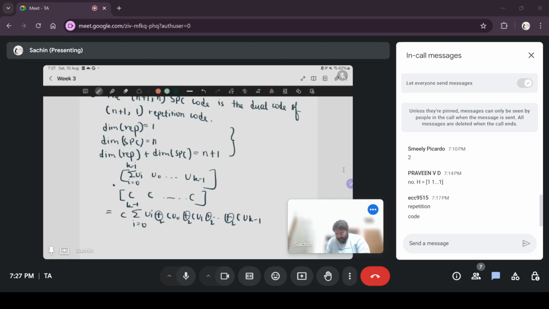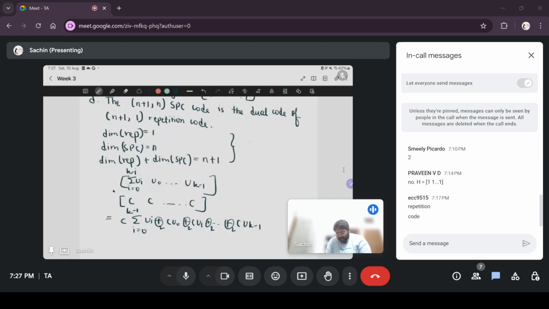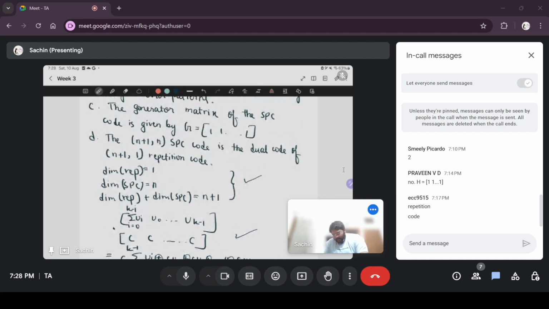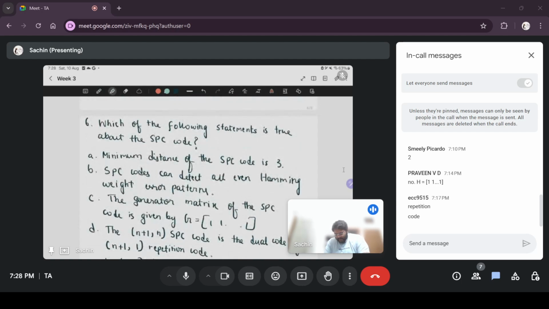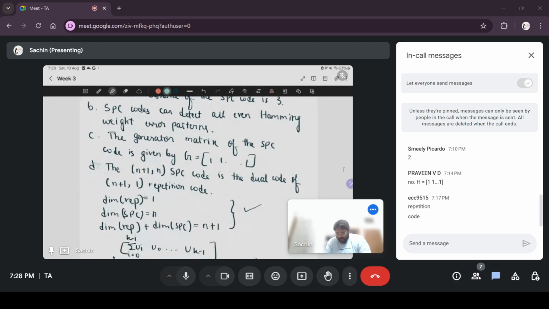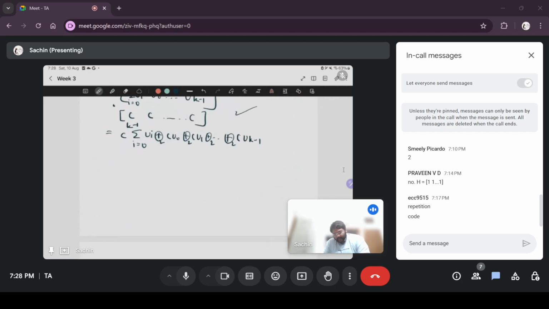Okay, this you can try whichever one you want. If this is convenient, you can use that. If this is convenient, you can use that. Whichever method you like. So finally, the answer is this was a true statement. The n plus 1 comma n SPC code is the dual code of the n plus 1 comma 1 repetition code.